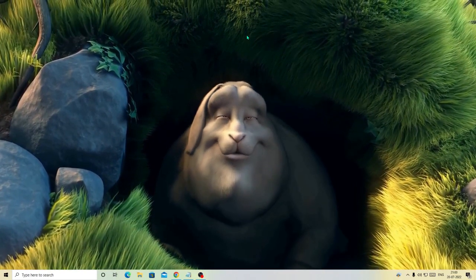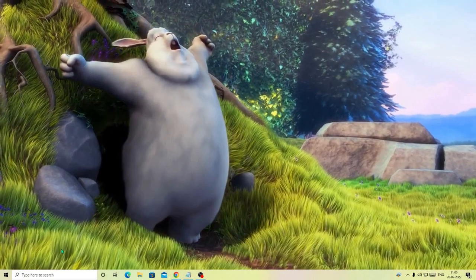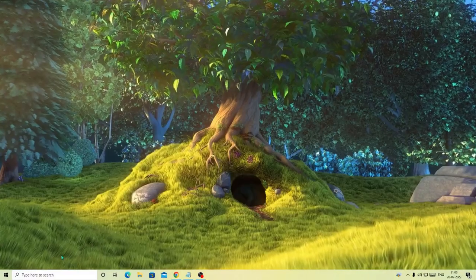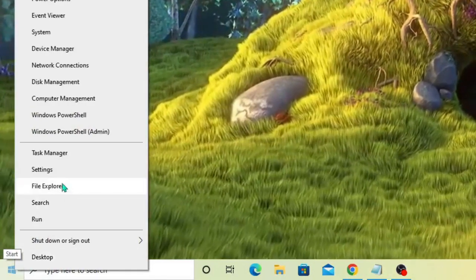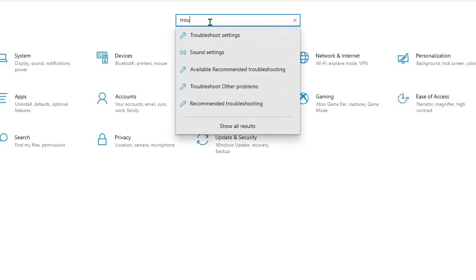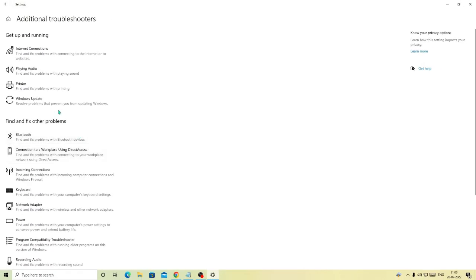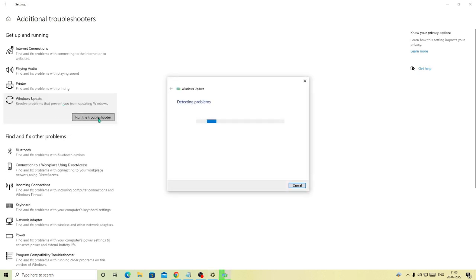The first thing that you have to do is run the Windows Update Troubleshooter. So on your Windows 10 or Windows 11, you have to right click on the Windows icon and then choose Settings. In the search, type Troubleshoot and then choose Troubleshoot Settings. Now here you have to click on Additional Troubleshooters. And then look for Windows Update here. Just click on it and then click Run the Troubleshooter.